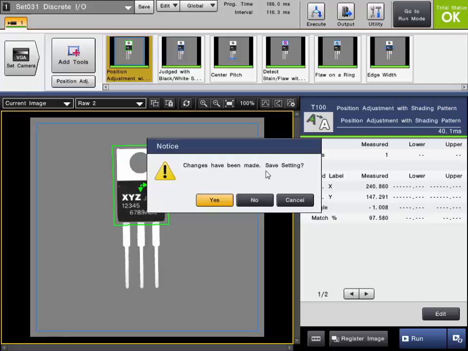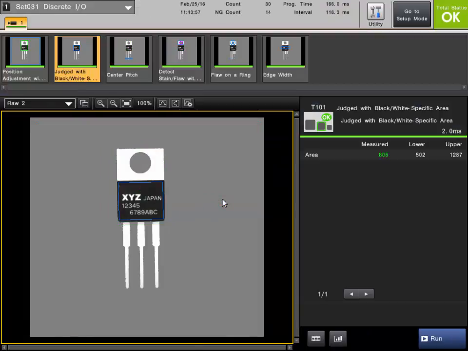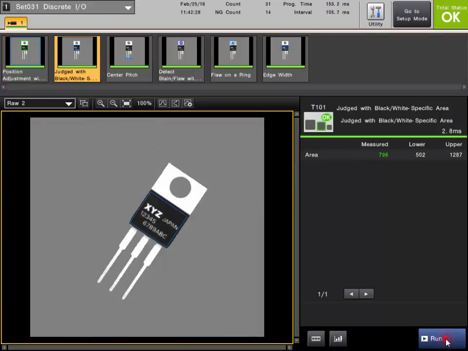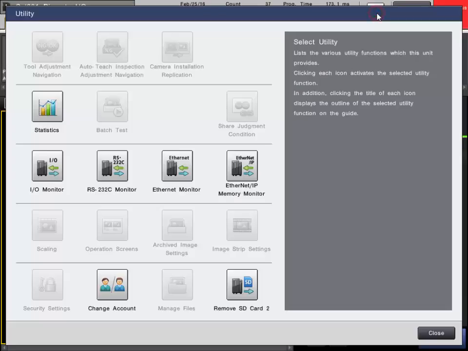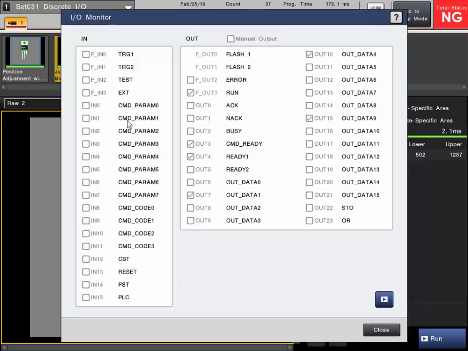If you haven't saved your settings, it'll ask you if you want to save your settings. Just click yes. So we'll go ahead and run this now. So we'll run some parts through the system. Now if you want to confirm the I/O, just need to go to the utility menu. There's a convenient I/O monitor where you can actually monitor and check the status of the output.